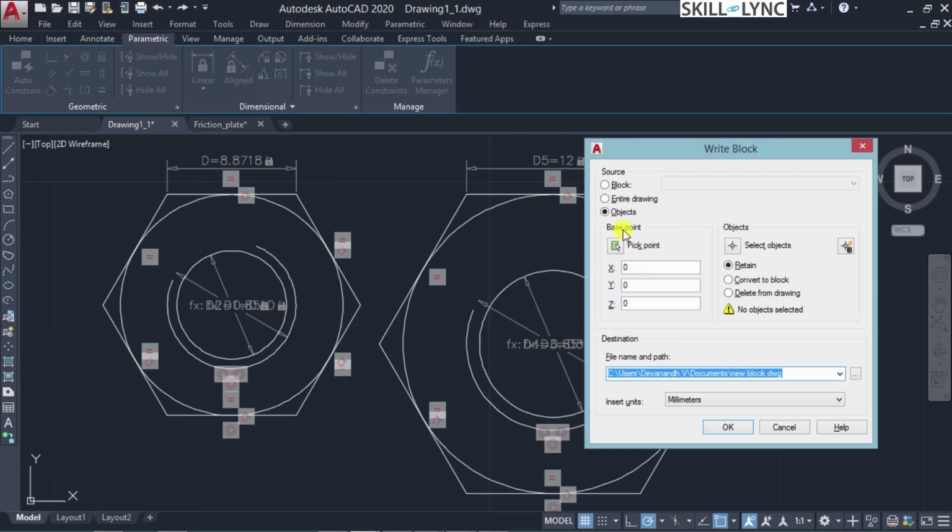So you have similar coordinates here. You have to select the base point, and then the next step is to select the objects and to either retain, convert to block, or delete from the drawing. And then finally, the destination address where it has to get stored. So this is how you write a block.